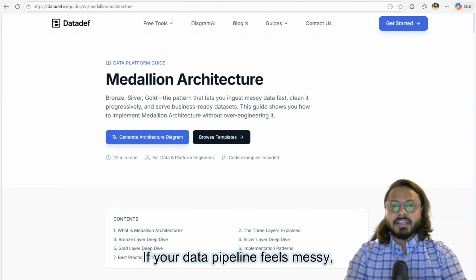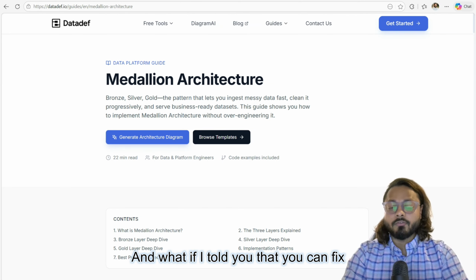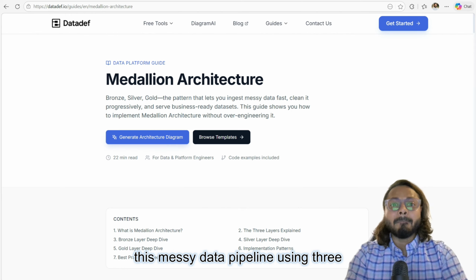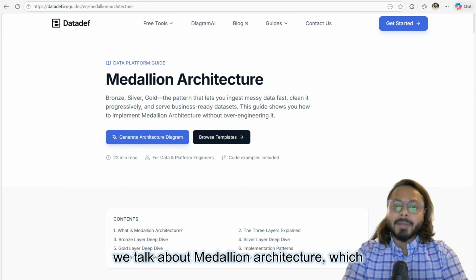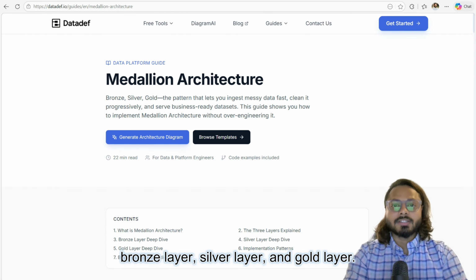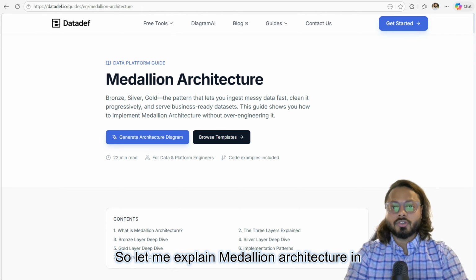If your data pipeline feels messy, unreliable, and slow, then you're not alone. And what if I told you that you can fix this messy data pipeline using 3 layers? And that's where we talk about Medallion architecture, which has bronze layer, silver layer, and gold layer. So let me explain Medallion architecture in this video.